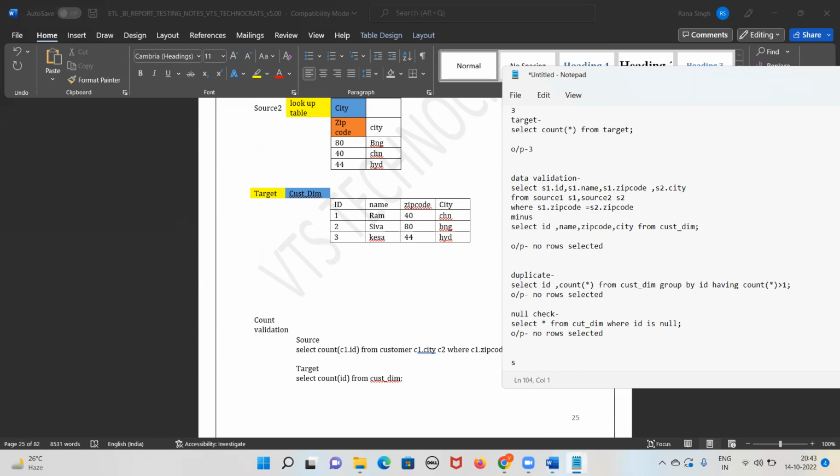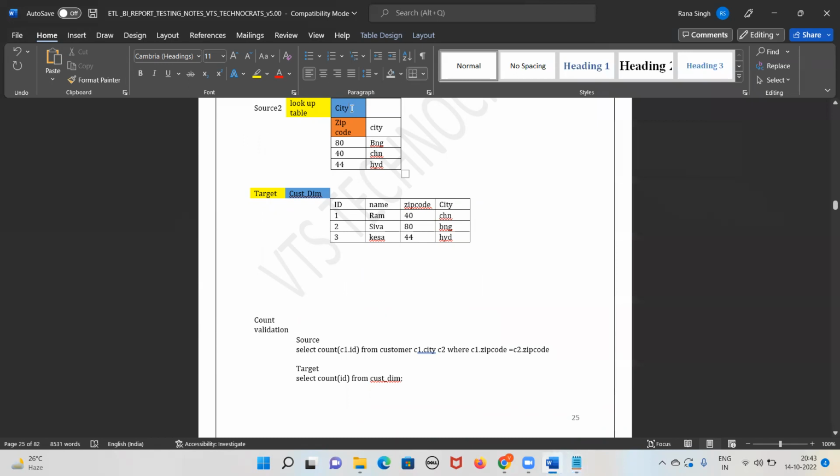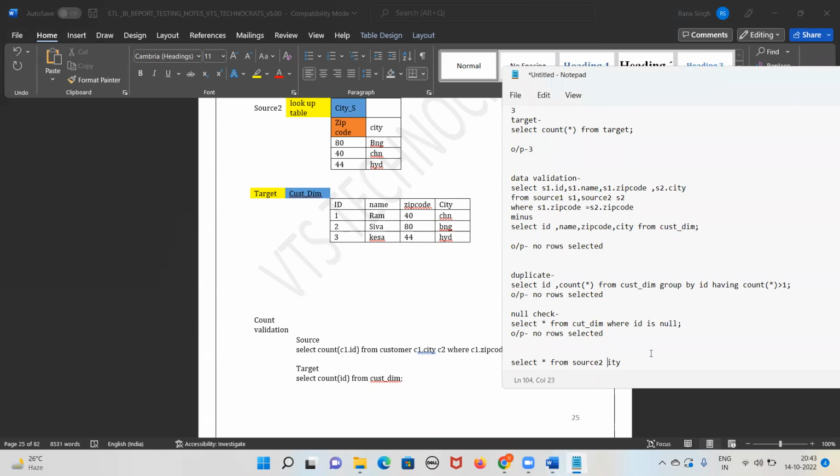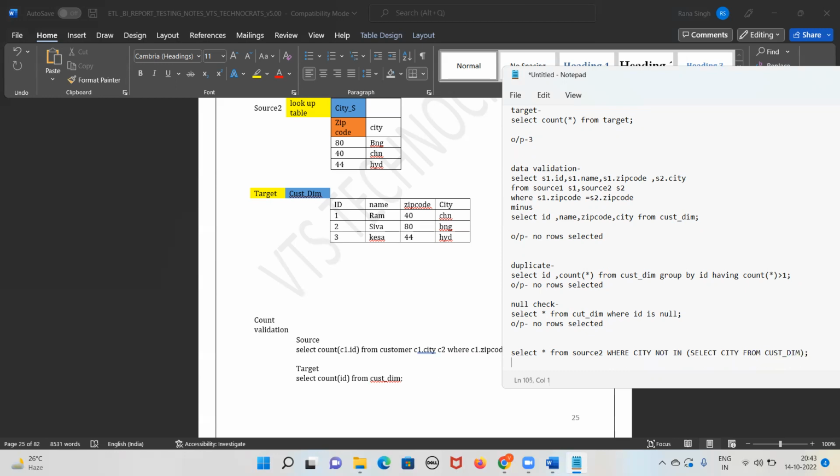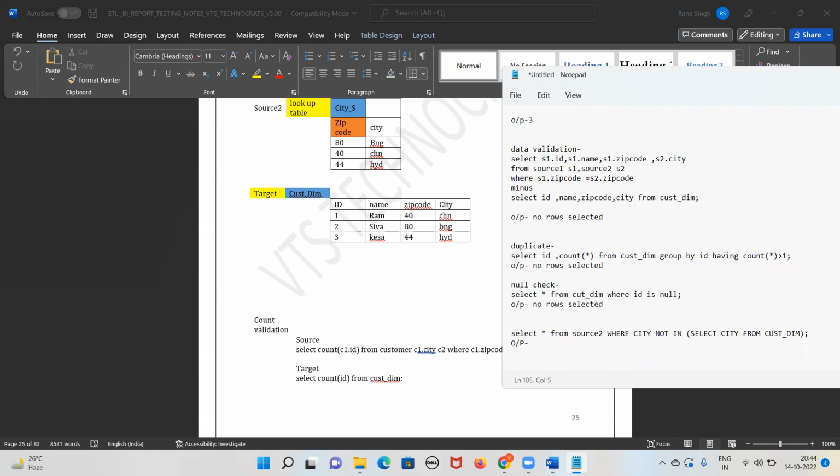First, I will write select star from CT table. Where what, guys? Let me just write down source 2, because CT is getting confusing. Table name source 2, and this I will write as CT. Let me write it as CTS table name. The source, where what? Yes. Where city in what, guys? City not in what? Select city from where? Customer dim table. Output should be what, guys? No rows selected.